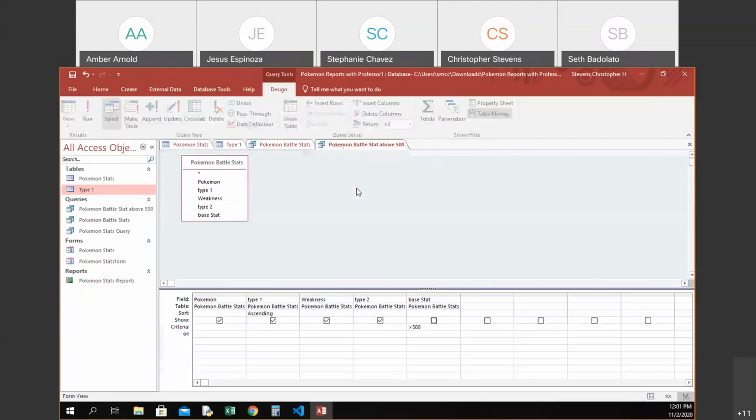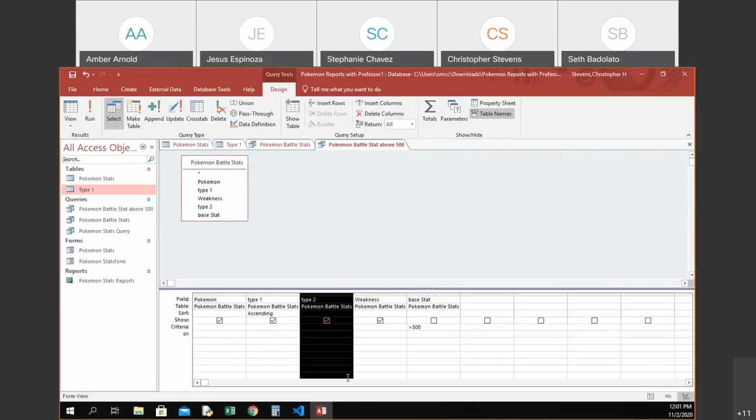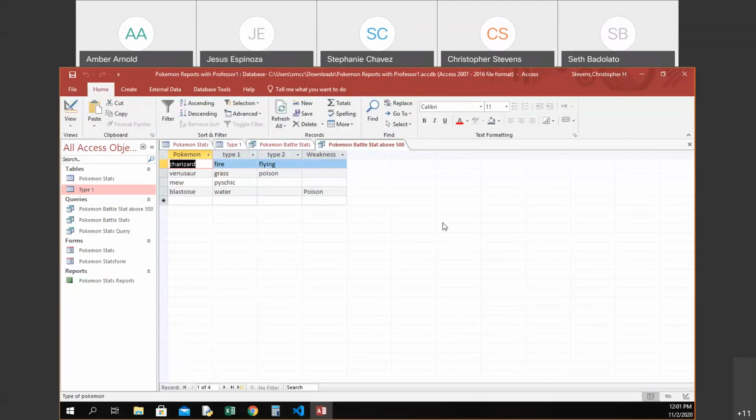back in design view, is maybe I want to change the order of stuff that shows up here. Maybe I want to see the weakness second. I can literally click and drag these over. So now the order is Pokemon, type 1, type 2, then the weakness. And then base stats is there at the end, but it's not even being shown. Okay, so I just want to really show you that design view is where you have more power, and this is where you will want to go at some point.